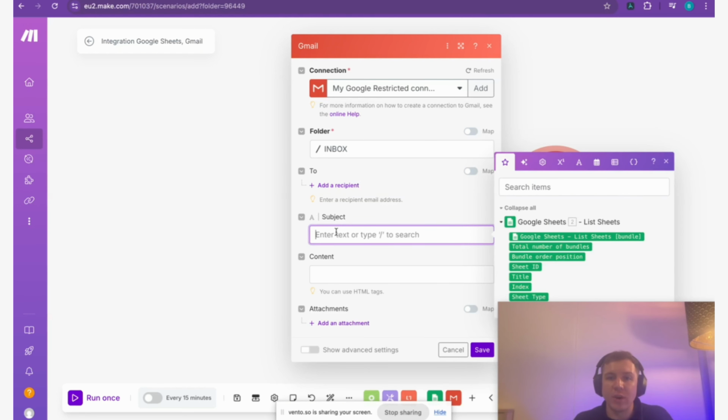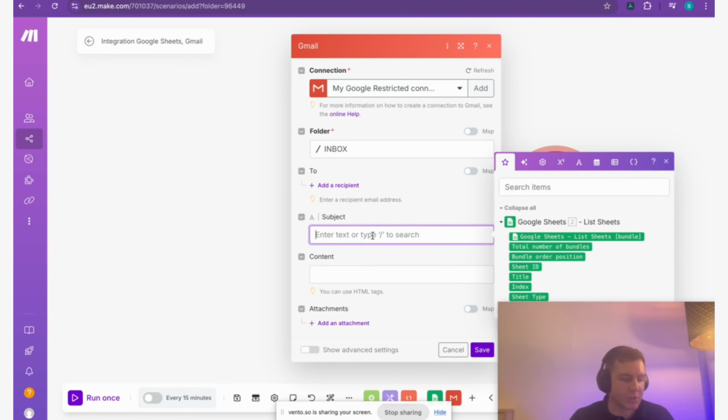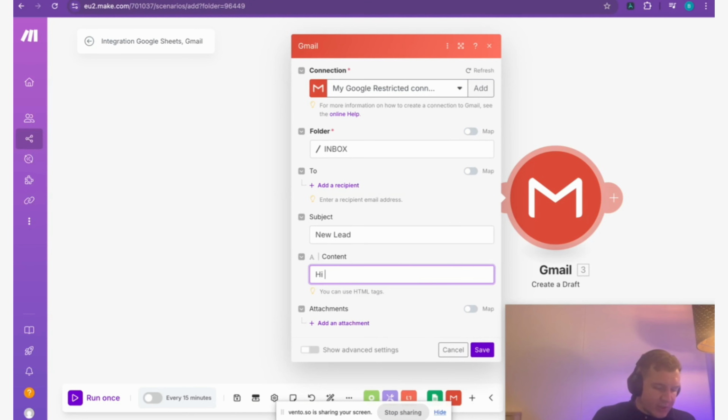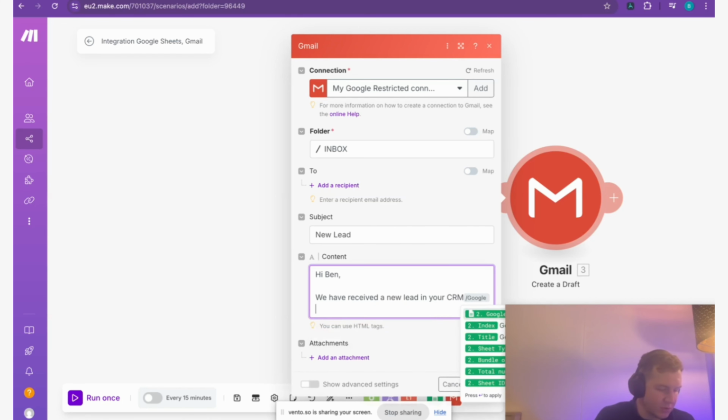And then what you can do is you can send yourself, let's say, for example, and we'll touch on some more workflows, but let's say anytime a new row is added that you want to be updated by email. So that's fine. Let's say it's your CRM, so it's a new lead that's coming in. So the subject is new lead, and then the content is dynamic. So let's just say, for example, hi Ben, I want to be notified anytime there's a new lead. We have received a new lead in your CRM / Google Sheets.